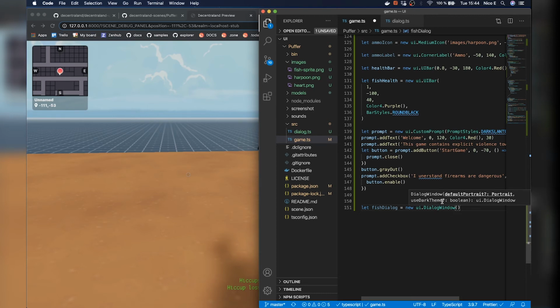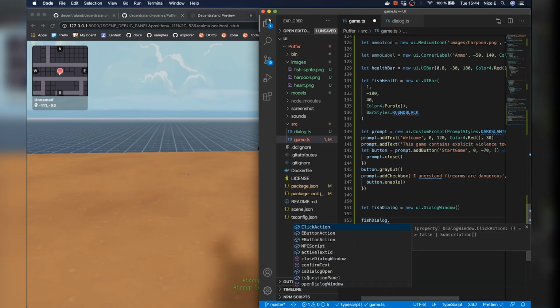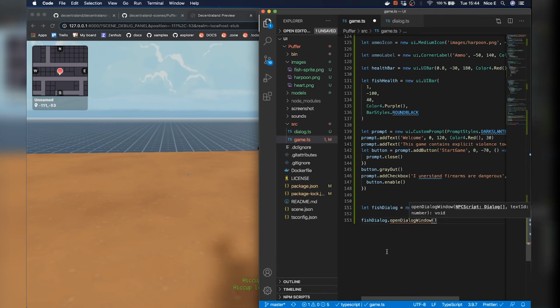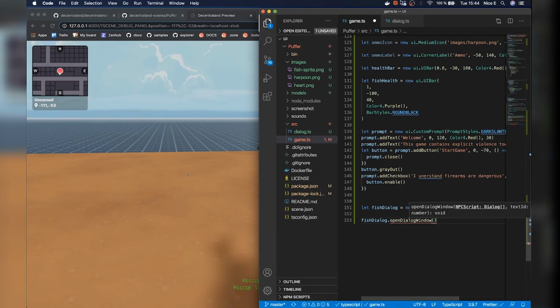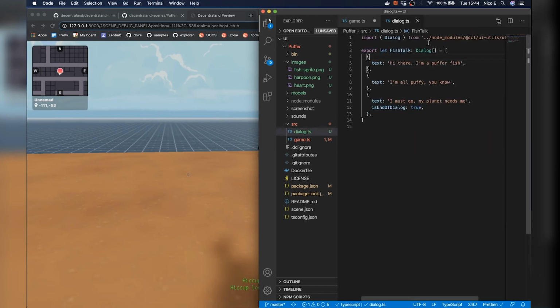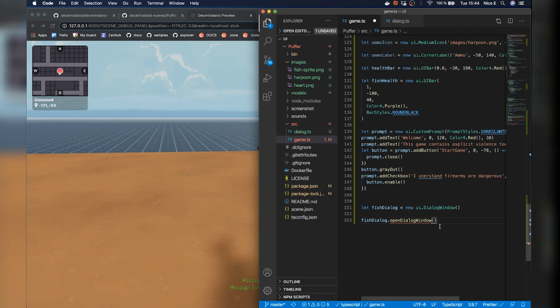And here, when we are instancing a new dialog window, we can set a couple of parameters, which for now we're going to leave blank, but I'm going to head back to them soon. And now we can do dialog dot open dialog window. And when we open a dialog window, we need to pass it two things. We need to tell it what script to use, which refers to this object we created here, and in what index of that script to start.